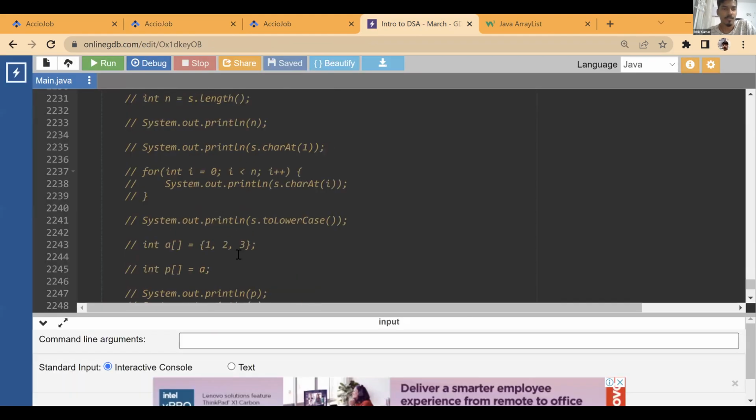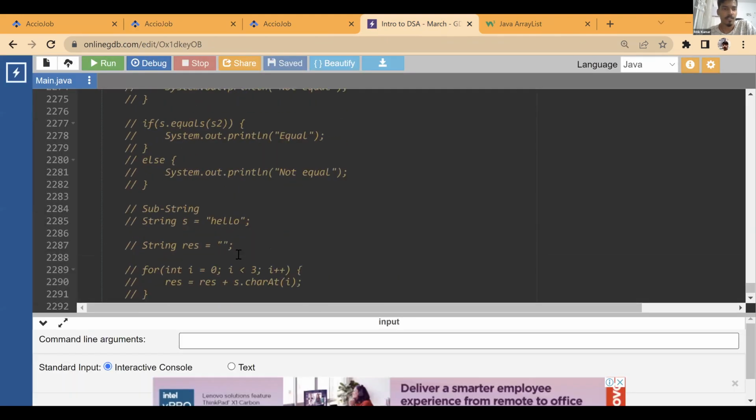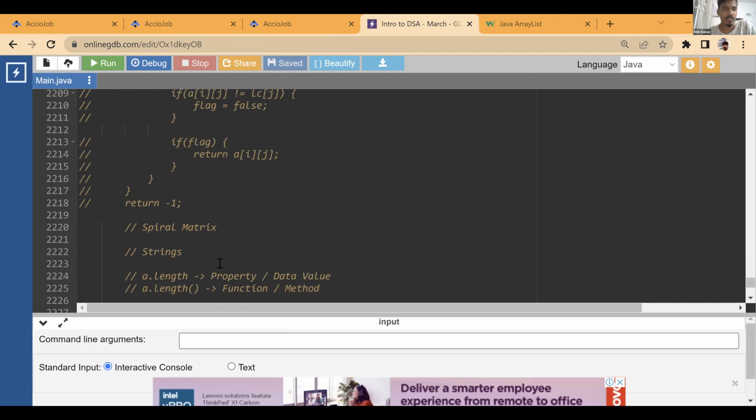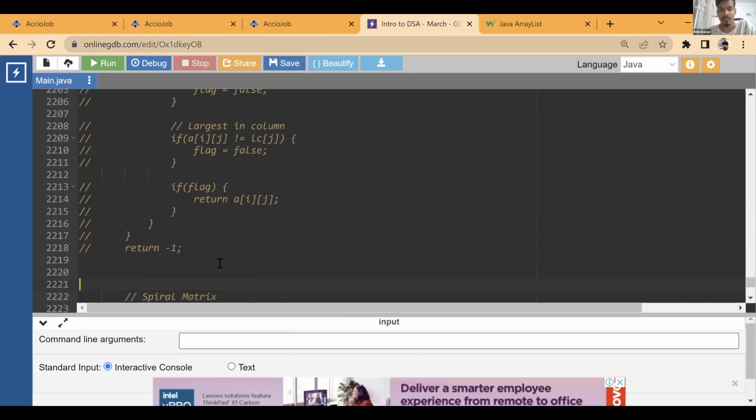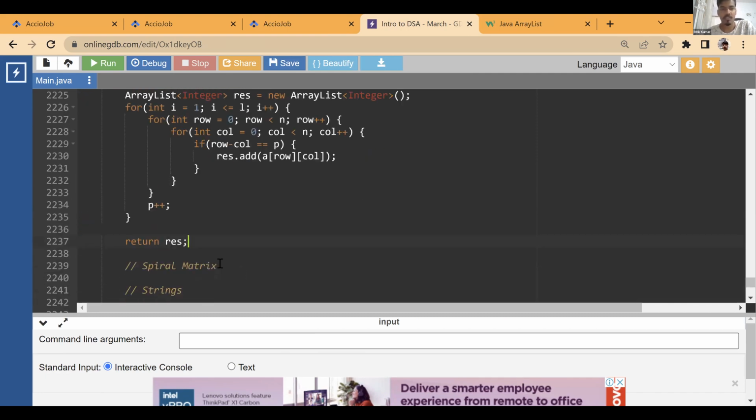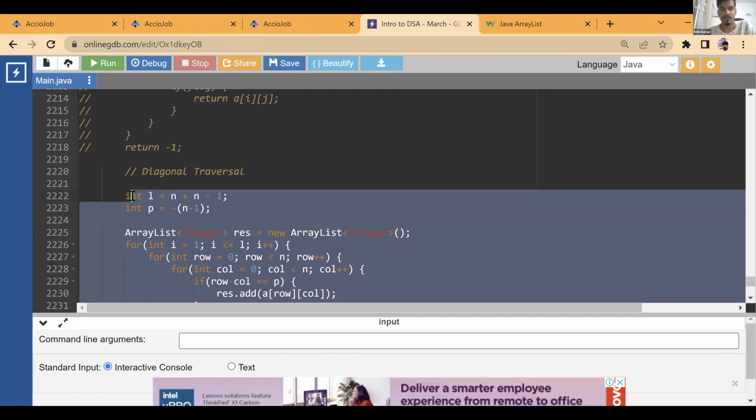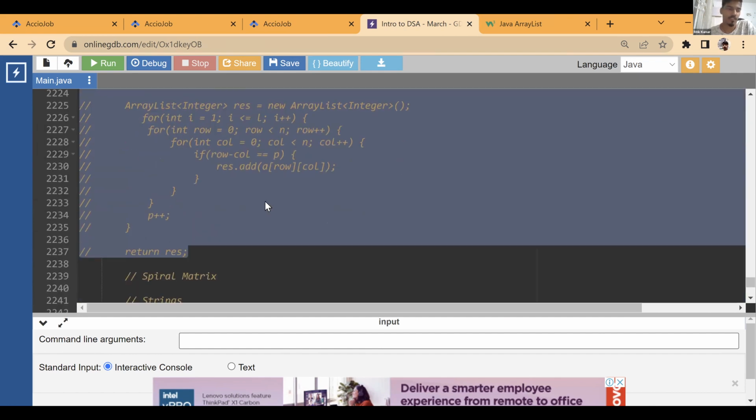Let me paste it over here. So where I have written spiral matrices, let me do a diagonal traversal here. So it is diagonal traversal. Okay, this is the first solution, which is O(n³), and now we are optimizing it.